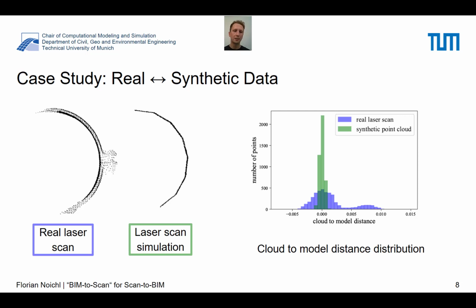If we look at the histograms on the right side, where we overlay the real laser scan and the synthetic point cloud distances to model, we can see that the scanning parameters that we used in this slightly overestimate the actually achieved precision. And also we can see that this not modeled pipe clamp leads to a second small peak on the right tail of the distribution.